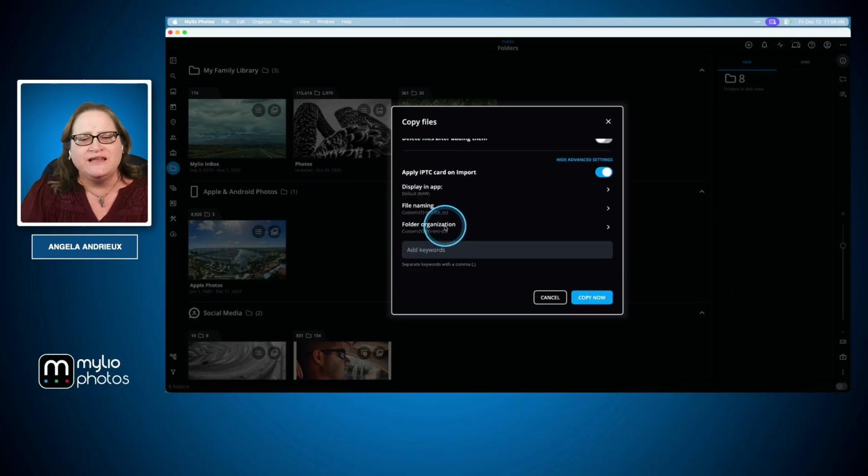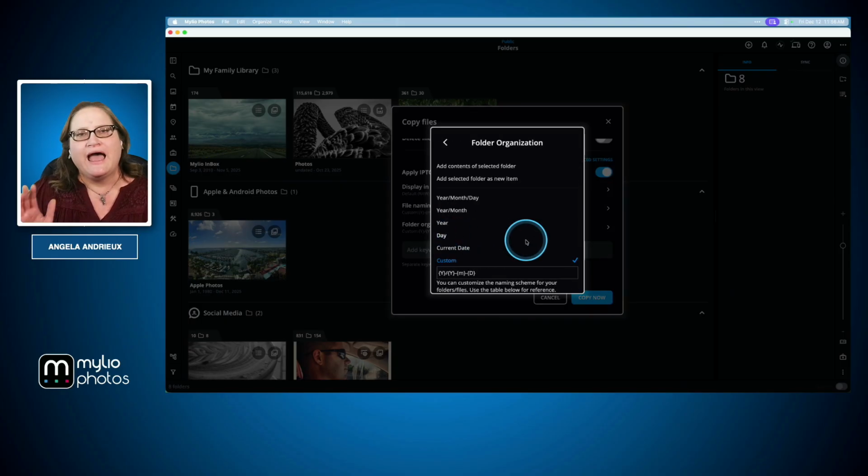Folder organization, this is where we can choose how we want those folders to be organized. So if I was bringing this in from an external hard drive that was already somewhat organized and I wanted to preserve that structure, I would choose one of these top items. If, however, I want Mylio to reorganize those folders, I'm going to choose one of these options down here.